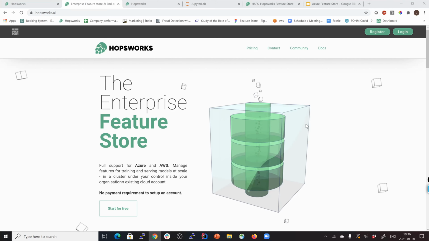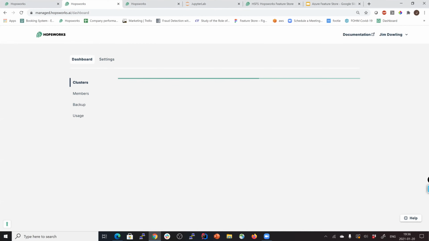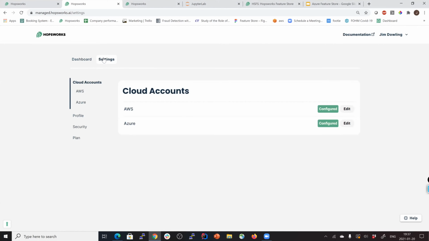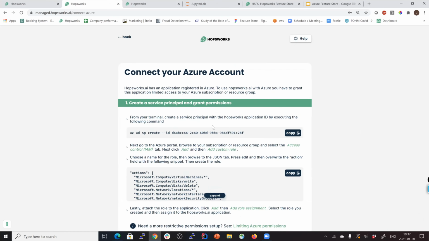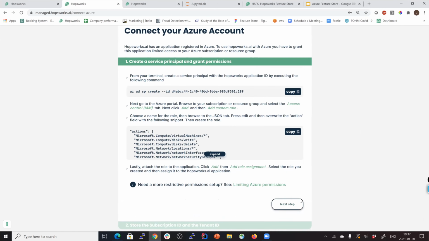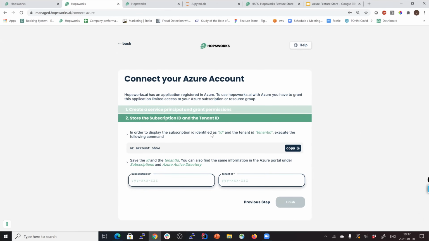Okay, so you want to register there, and you'll get a demo or a playground cluster that you can play with, but really you should connect it to your Azure account. If you connect the platform to your Azure account, and we click on settings here, we can see that I've connected it to both my AWS and my Azure accounts. And there's a tutorial here that you can open to find out how to do that. I'm not going to go through it here, but basically you need to create a service principal, grant some permissions, and then get a subscription ID and tenant ID, and then you're done.